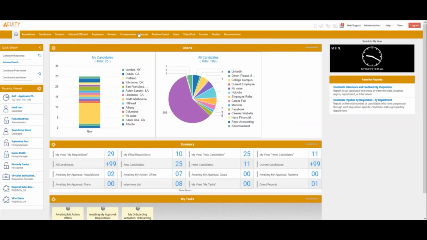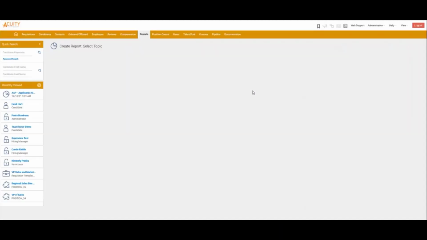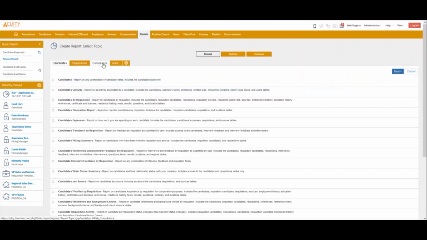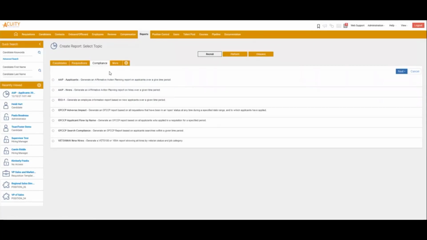So the first thing we're going to do is go to the Reports tab, click on Create Report. We will go to the Compliance tab. And when we talk about this diversity here, we're not talking about custom fields. So we're talking about the race, gender, and such information that will be filled out as part of the applicant workflow after they submit their application.